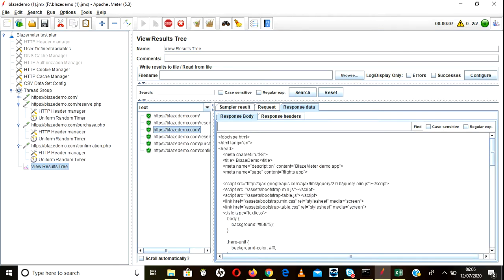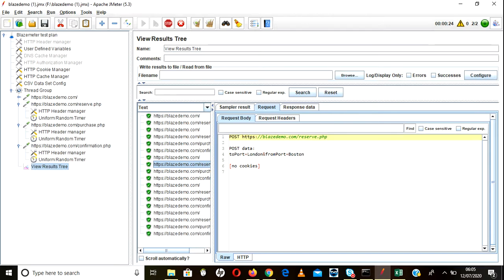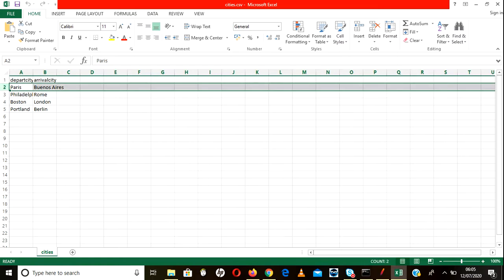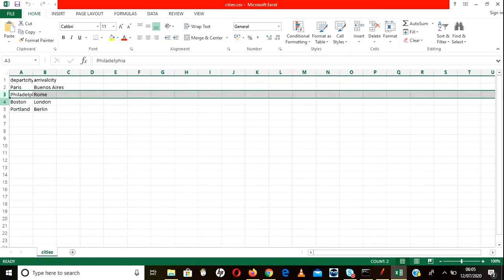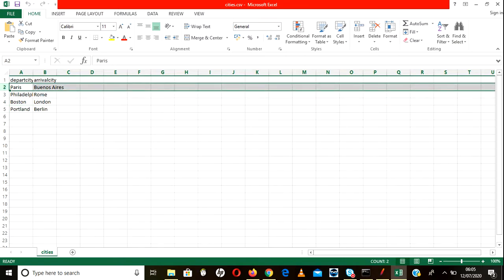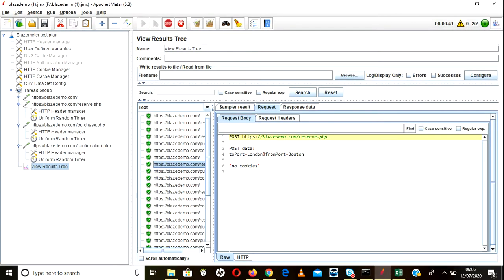See this user reservation. Let's go to the request body. See what it is selecting, Rome, Philadelphia. So this is the second value. First user took the first value, second user took the second value. Let's go again, see London. So the first user took this value, second user took this value, again first user took this value, second user took this value, likewise. First value takes this one, second value, it will be sharing mode. Okay, so you can see this way.